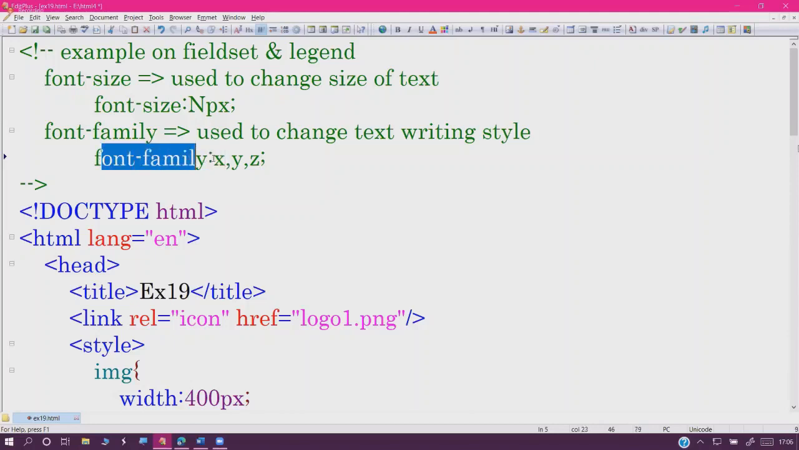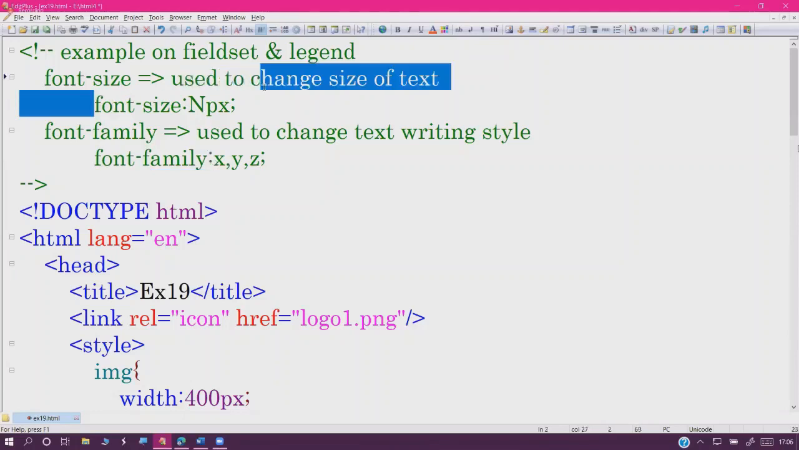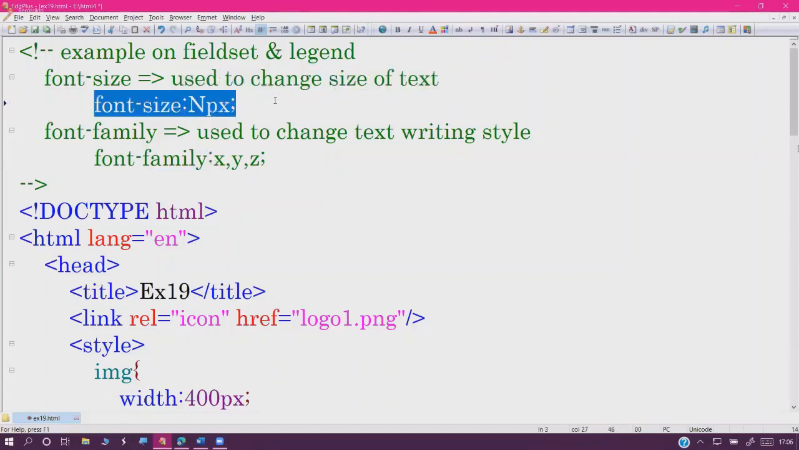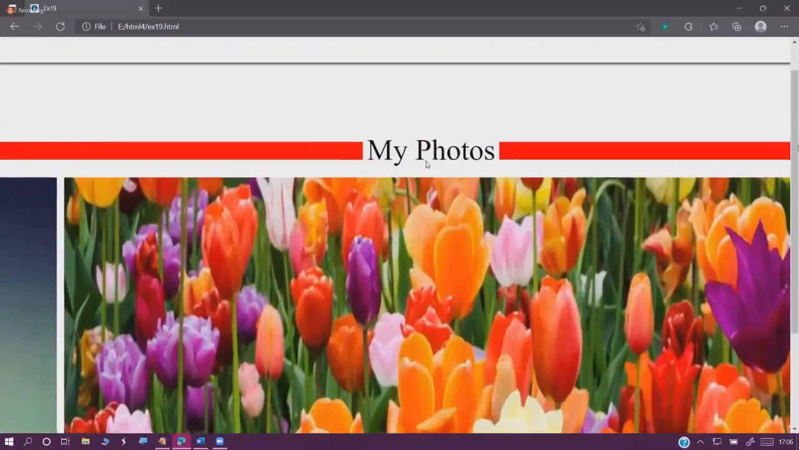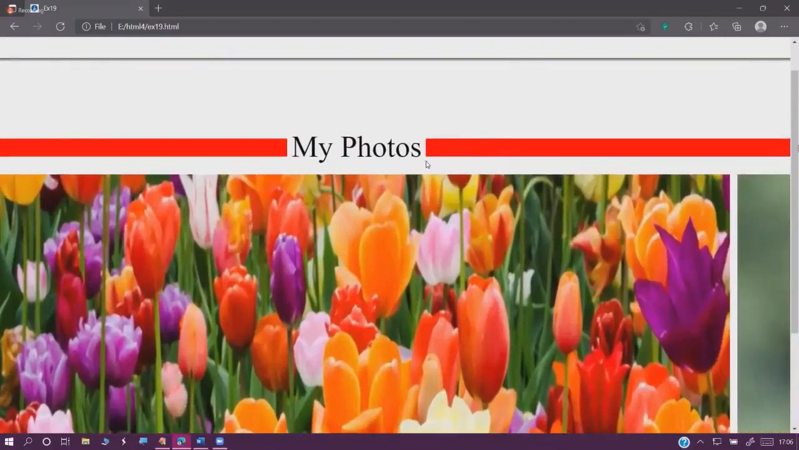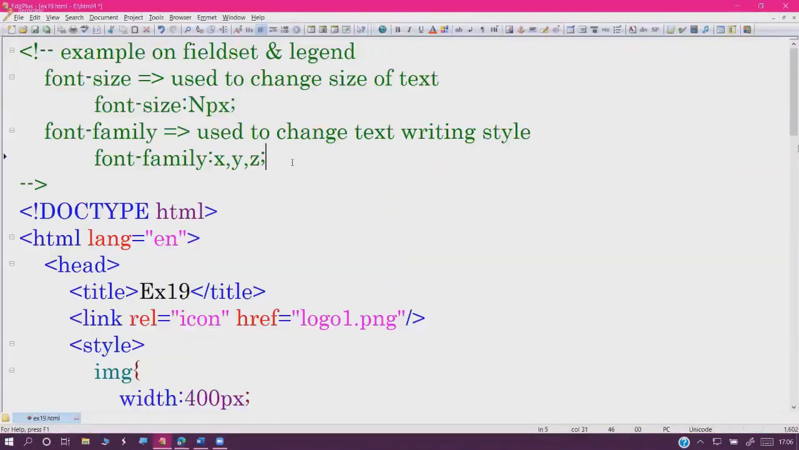By using this font family, any tag's data printing style we can change. By using this model, any tag's data size we can change. You can increase, we can decrease, 100% possible. But already the tags have their own style and their own size. Something has a different writing style, something has a routine style, size very small. Now I'm going to change it here.